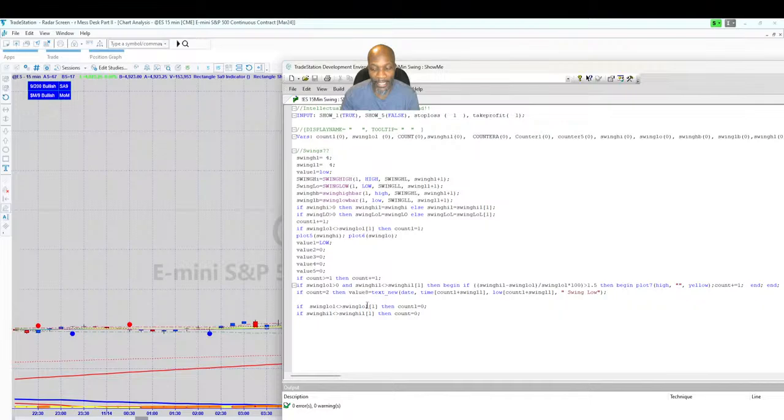That's it, though. Count plus equals 1. Oh, well. Got to figure out how to get around this one. Pretty simple. Okay, so this is what we have going on.